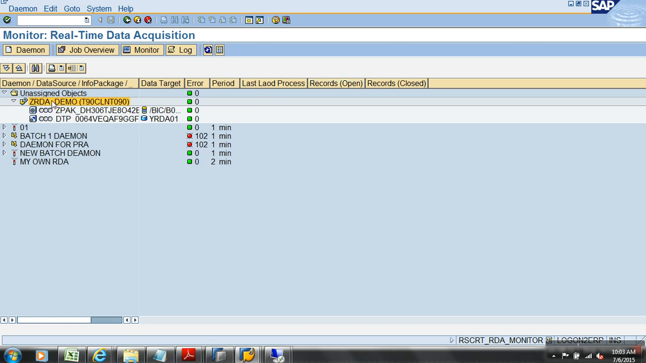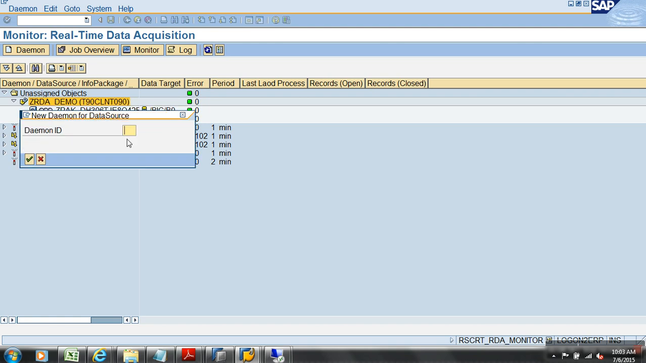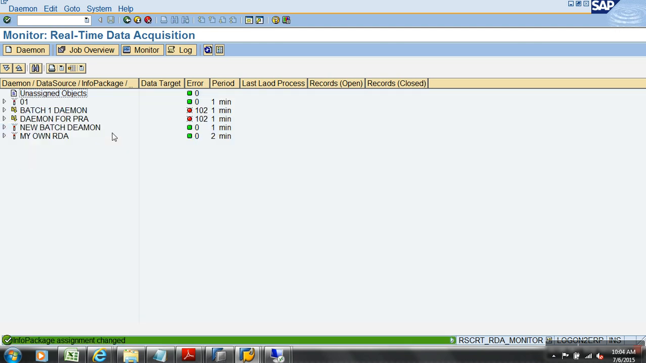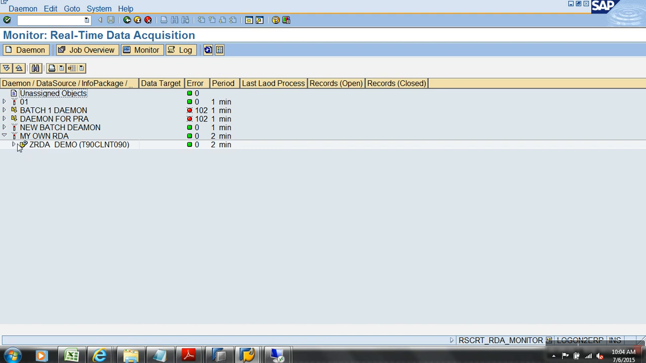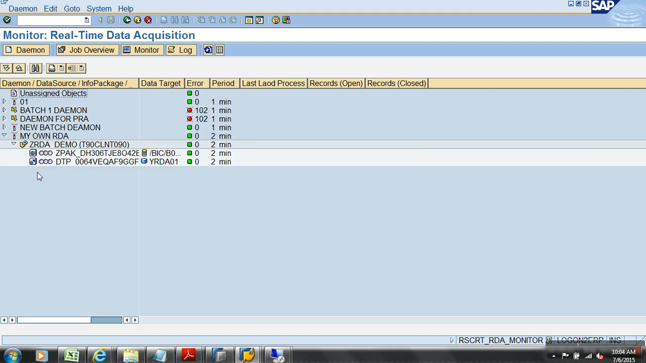Now this data source, you remember the number, right? 05. Right click, say what? Assign. Assign daemon. So now it will come into my 05. First, assign it by default and it goes into unassigned. Then later I create my own daemon and assign it to my own. Then right click and say what? Start.